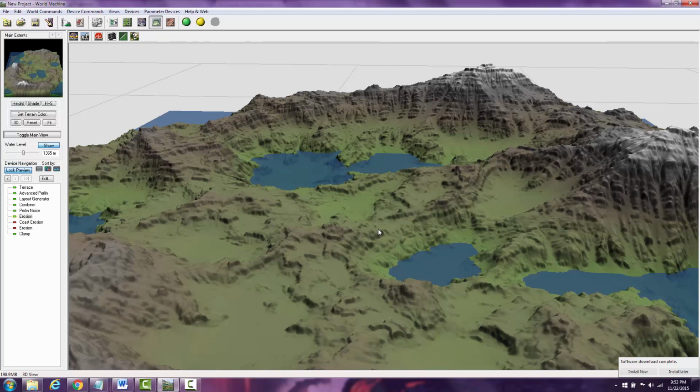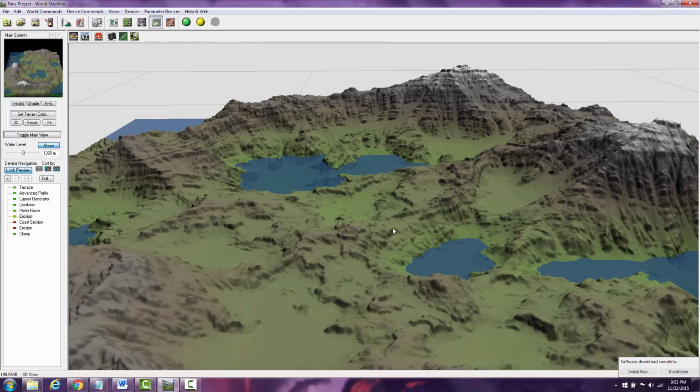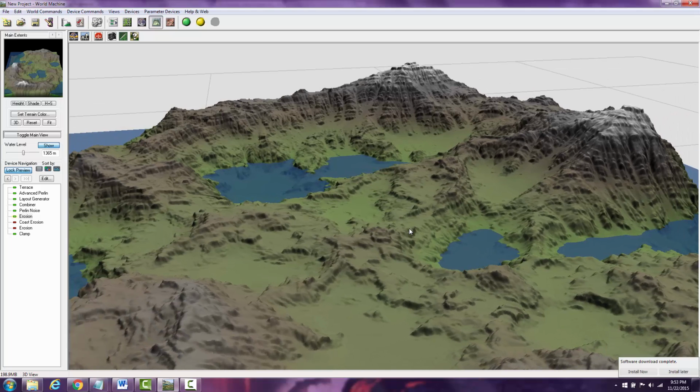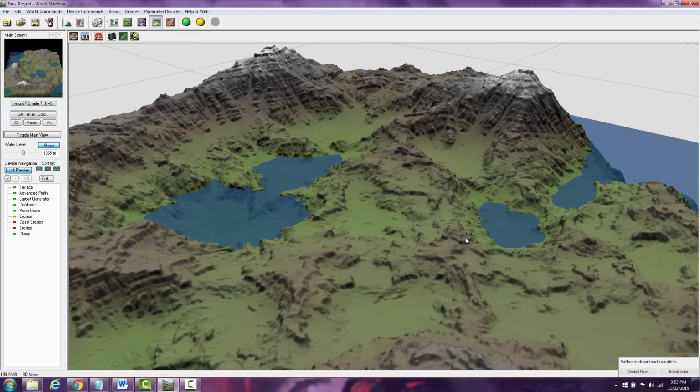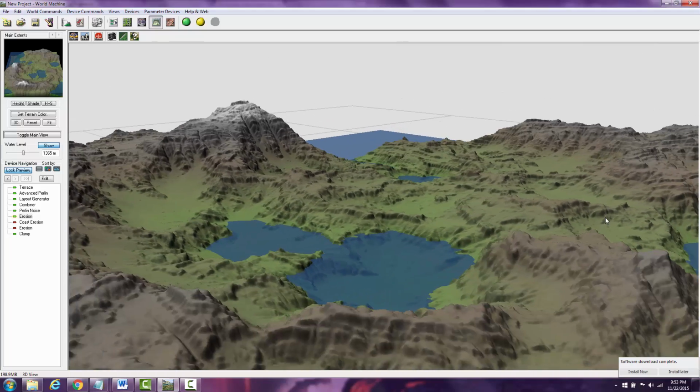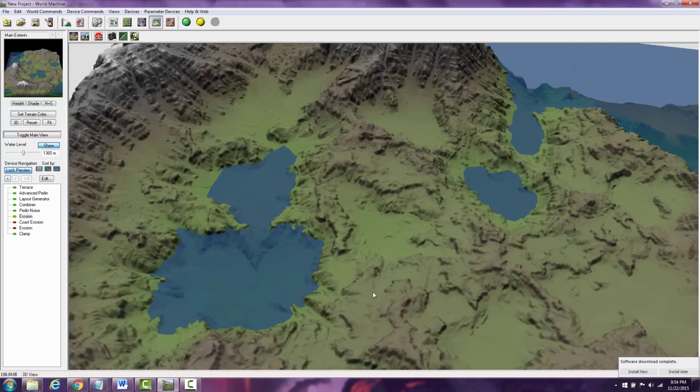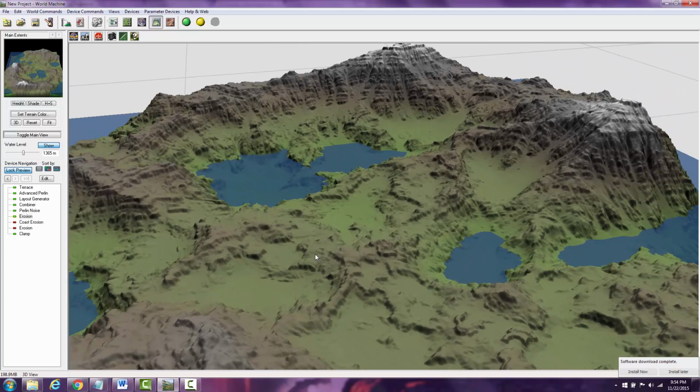Yeah, good with terraces is fun. It's fun. But you know, I use this style of erosion so much. And let's look at the settings. Let's see if we can emulate this and not quite do exactly this.